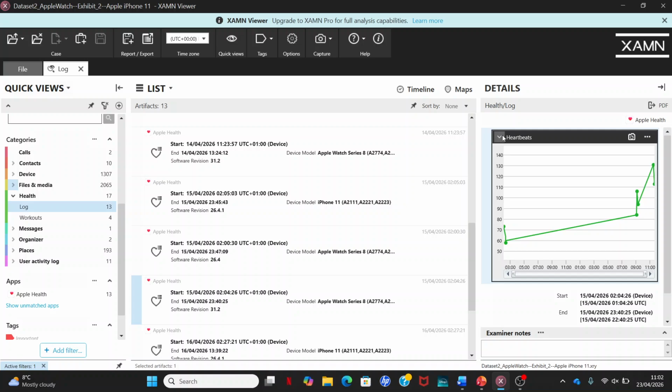For example, in task 1, students identified the peak heart rate recorded on a specific date by analyzing the heart graph. To do this, students had to examine the graph, and as you can see, you had to hover over different points to analyze the highest value recorded and the exact timestamp of this event.